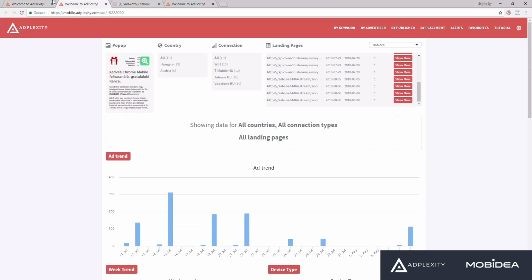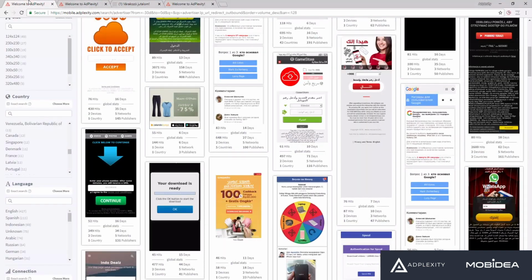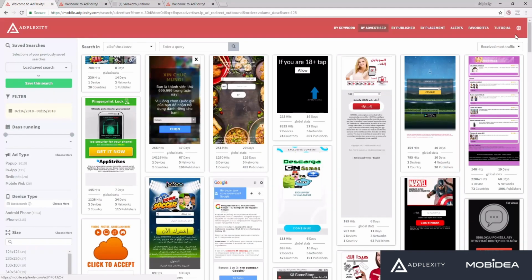So yeah, landing pages. Now let's make a short action plan. First thing, read the tutorial. Second of all, go to search by advertiser and get as much information from your affiliate manager. So ask for offer URLs.